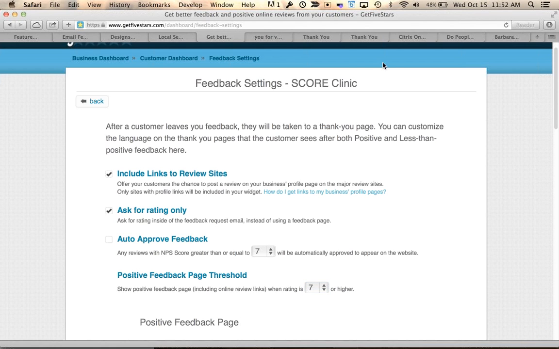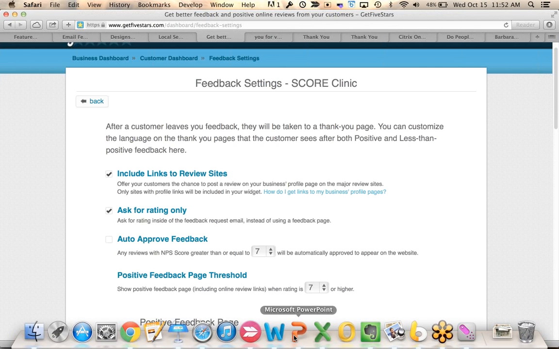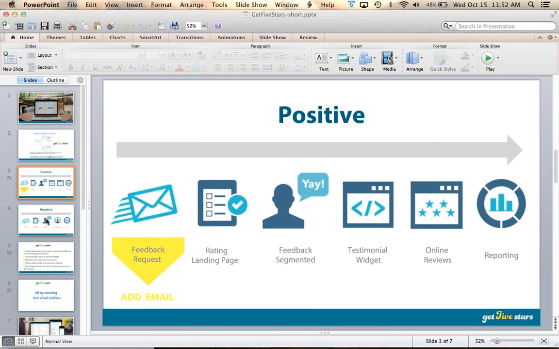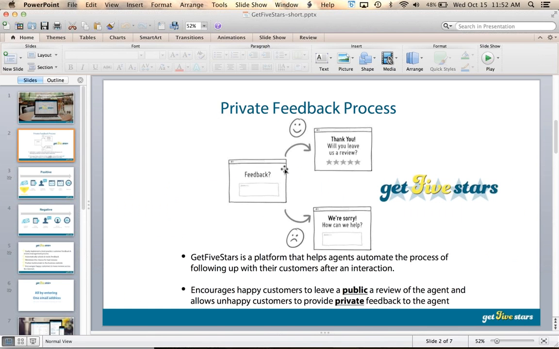Chuck is asking, can a negative review be blocked? Well, Chuck, here's the deal. When we're leaving these reviews, the whole point is that this is a private process at first. That's the reason we're doing it this way, so that right away after the interaction or the sale, you follow up with your customer and ask them how we did, right? And you identify any problems right away.